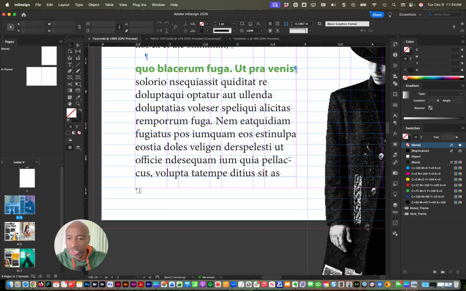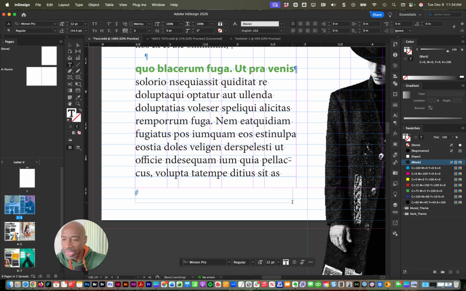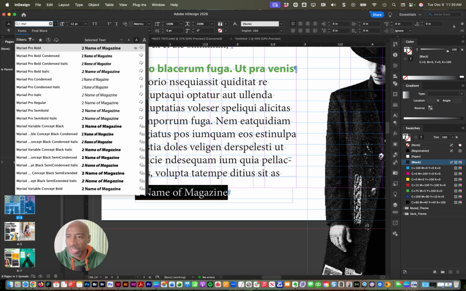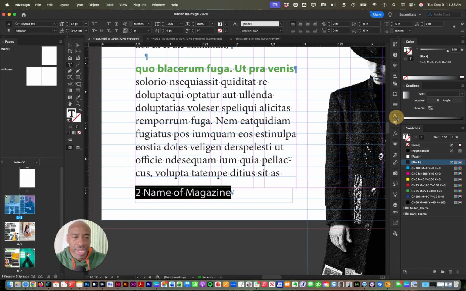Now, here's what you don't want to do. You don't want to come down here and say, all right, I need to add folios. And this happens to be page, I think this is page 2. You don't want to put page 2 and then a space and then let's say name of magazine. And then maybe we'll style this. Again, this is a warning. This is what you don't want to do. This is amateur right here. I'm just showing you what not to do.